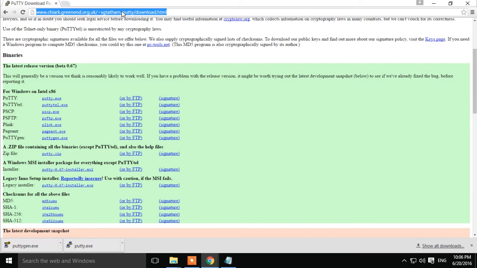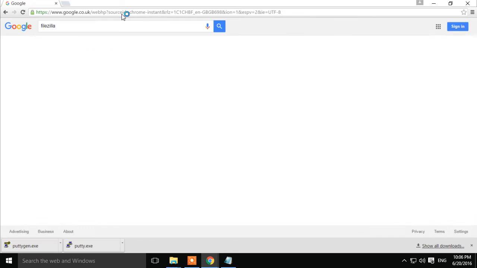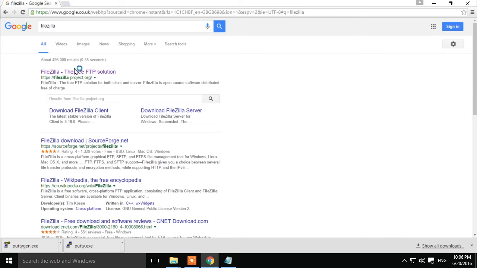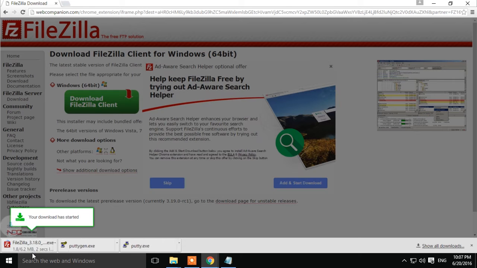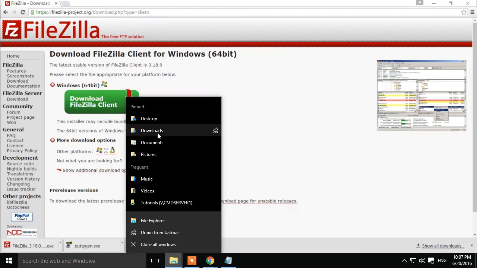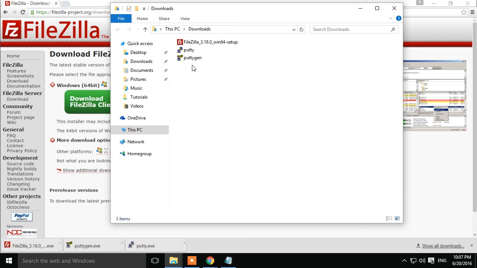Then we are looking for Filezilla, and let's quickly get Filezilla from the website, which is filezilla-project.org, and we want to download the client, so click on this one and then again, and that's going to download the file to our downloads folder. Okay, if we go to the downloads, there we go. So all three files are here.